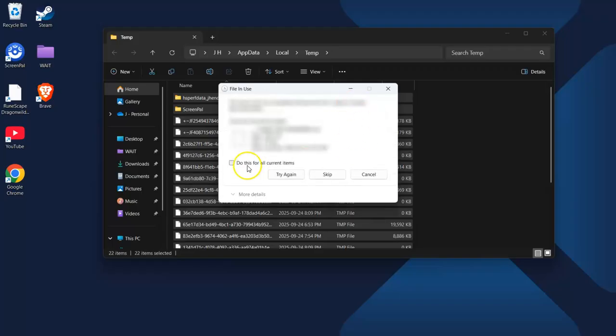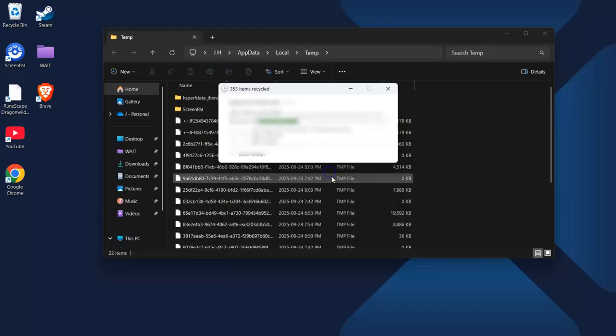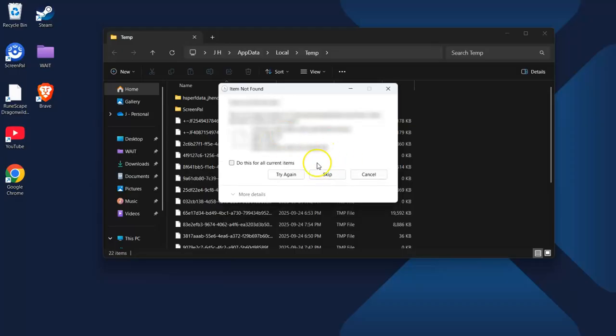Check the box to do this for all current items, and we're going to want to skip the ones that we can't delete. You just basically skip the ones, or try again if possible. But usually when this happens, they're not capable of being deleted, so you'll simply just want to skip and move on to the ones that it is capable of deleting.